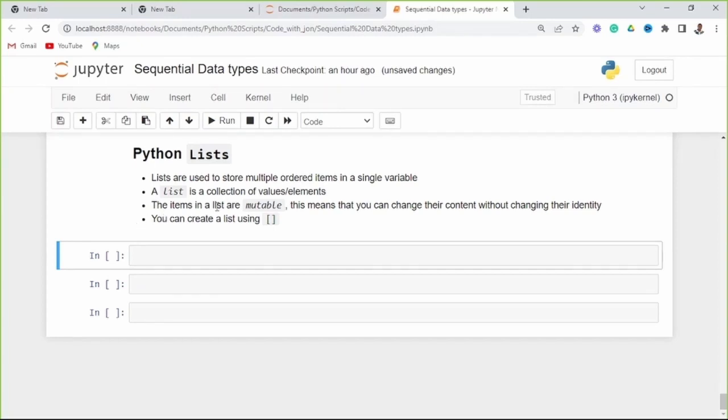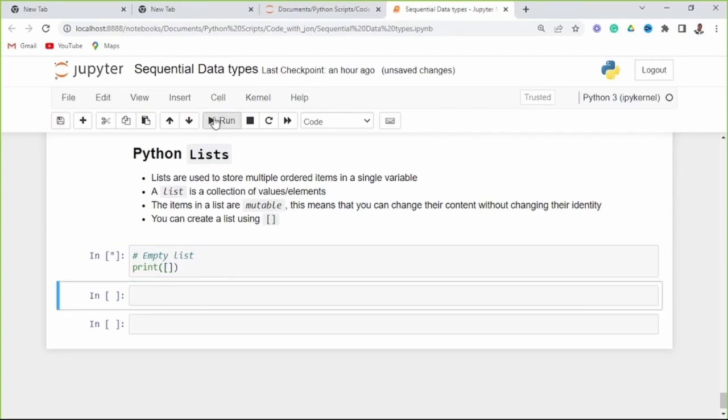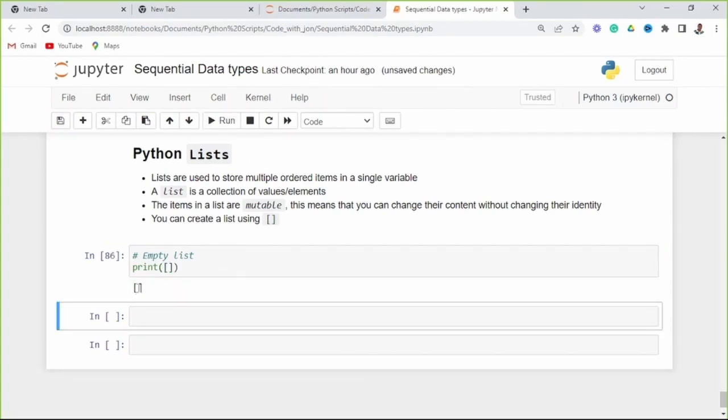The items in a list are mutable. This means that you can change their content without changing their identity. You can create a list using these square brackets. For example, you can have an empty list. This is an empty list. It has nothing.